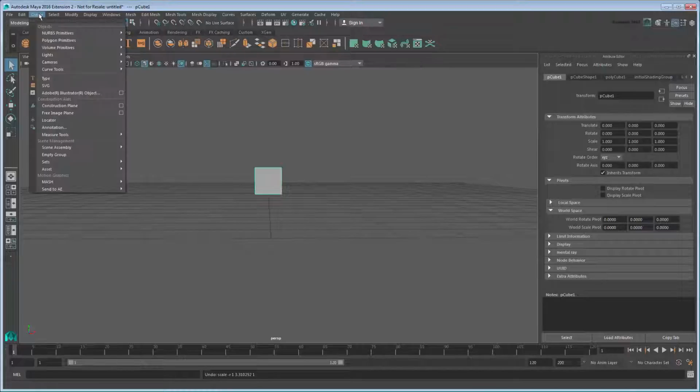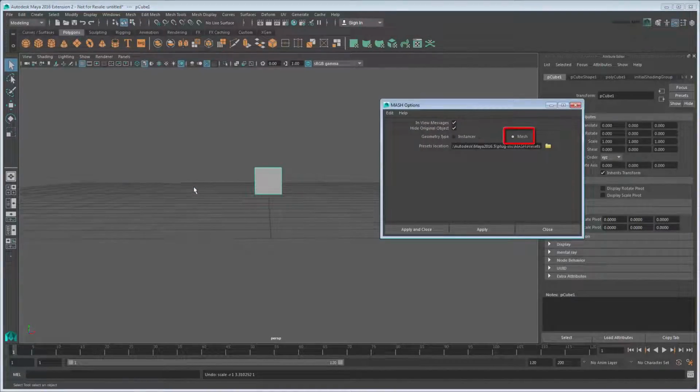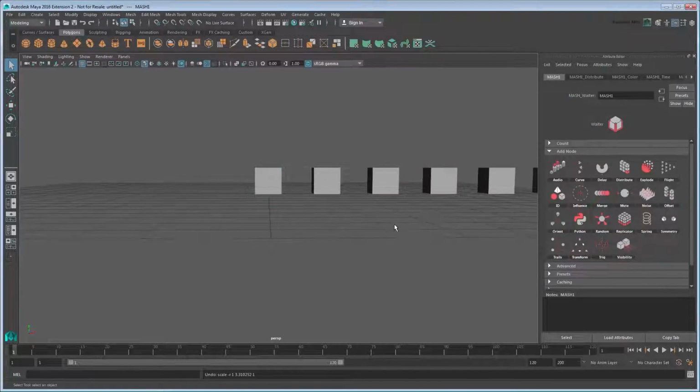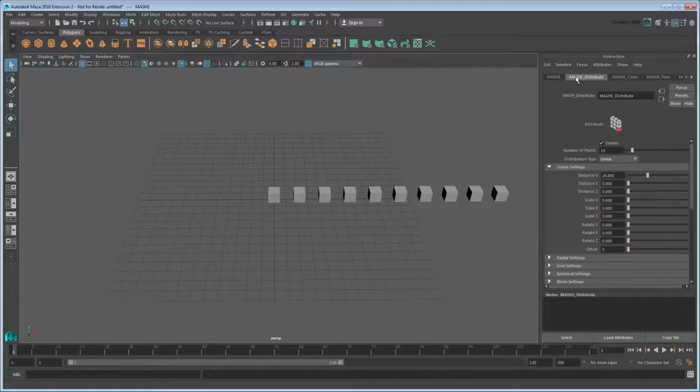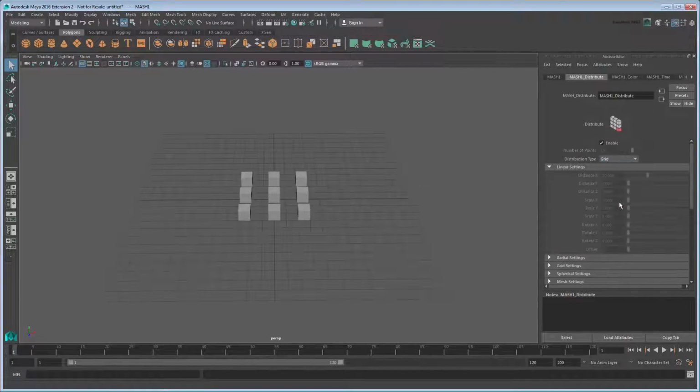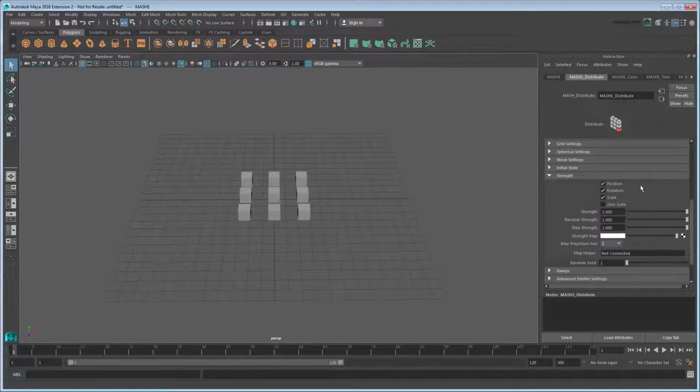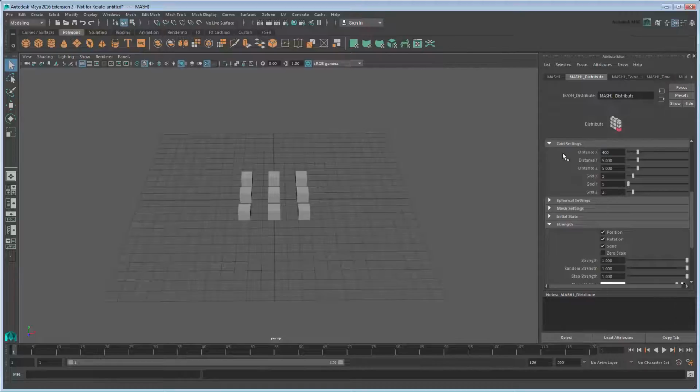Create a MASH network and make sure the geometry type is set to Mesh. Give it a grid distribution of 400 by 400 in both distance and number of objects in the X and Y axes.